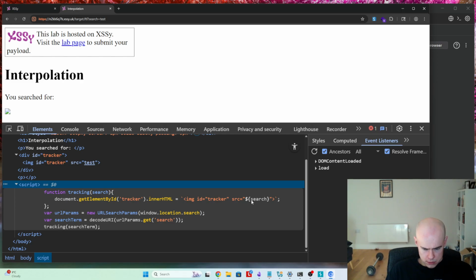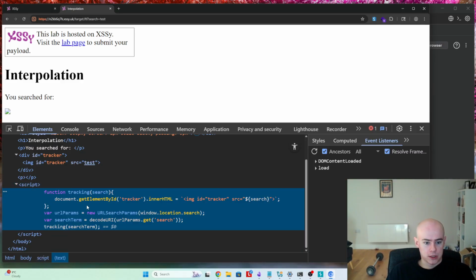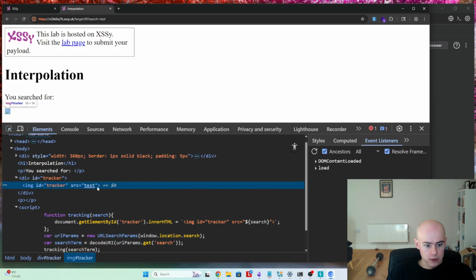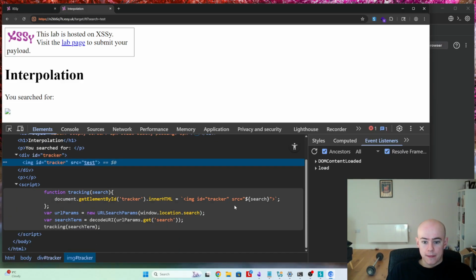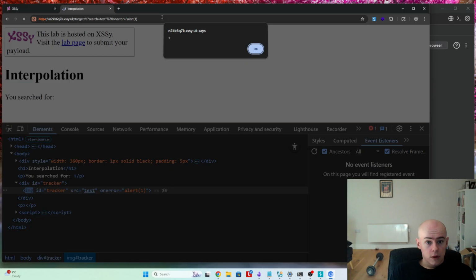Like the ones we're using there, you can actually use variable interpolation. That just means that search there is going to be placed in the source parameter. So you can see here that the source is equal to test. Now, it doesn't do anything intelligent with that. So what we can probably do is something called attribute injection. So we do test, then a space, then onerror equals, and then we're just going to do alert one. That should then call.